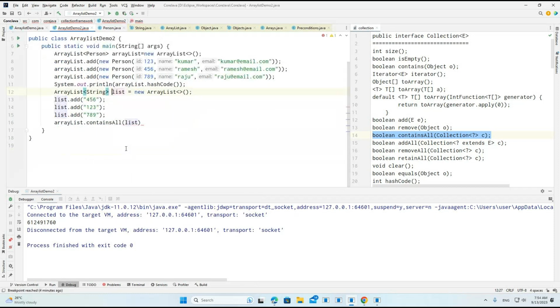Okay, containsAll, the list I'm passing. Now observe carefully. Here the list is basically a collection of objects. A collection of objects means we have multiple records. Now the particular object reference: list is a reference variable of this particular ArrayList. Now I'm passing the reference variable. This reference variable currently contains these 3 objects.